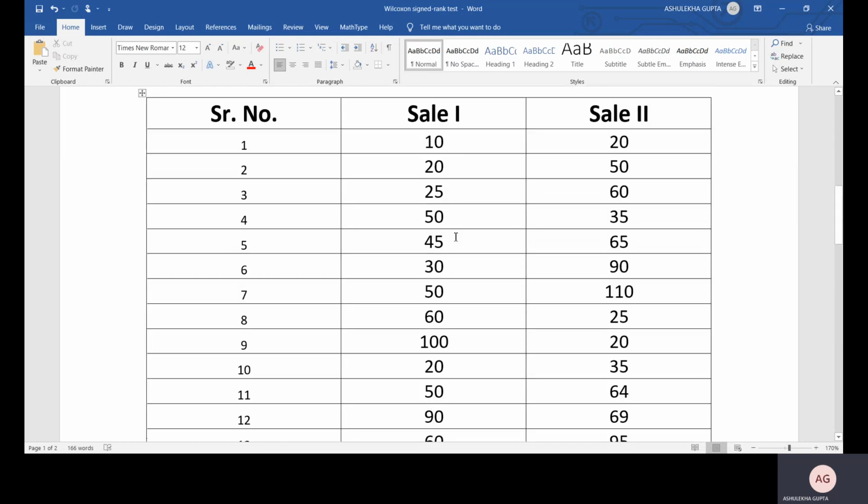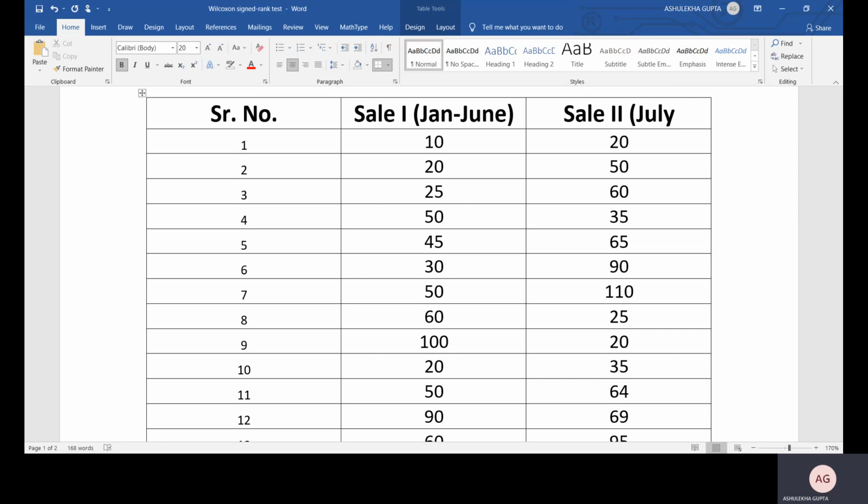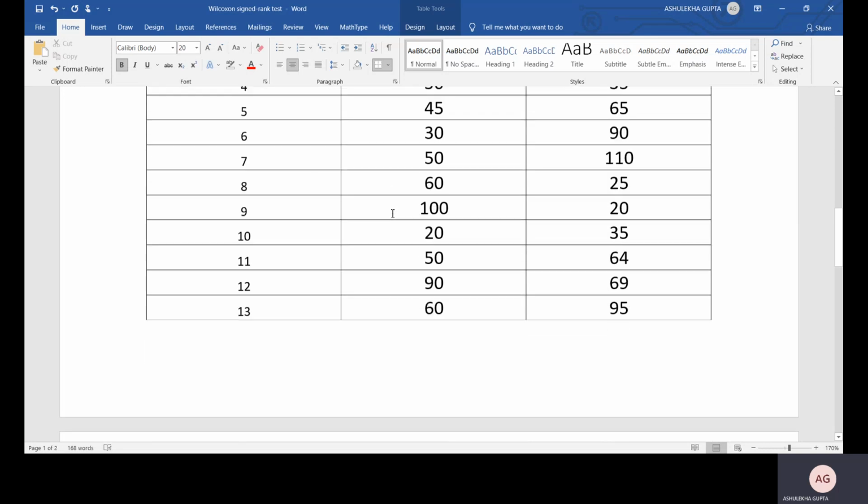In the first column, Sale 1, I can say this sale is from January to June, and Sale 2 is the second half, July to December. So we want to compare in which half the sales were higher and in which half they were lower, and whether the sales in both halves are similar, before and after, the first half and second half of the year.